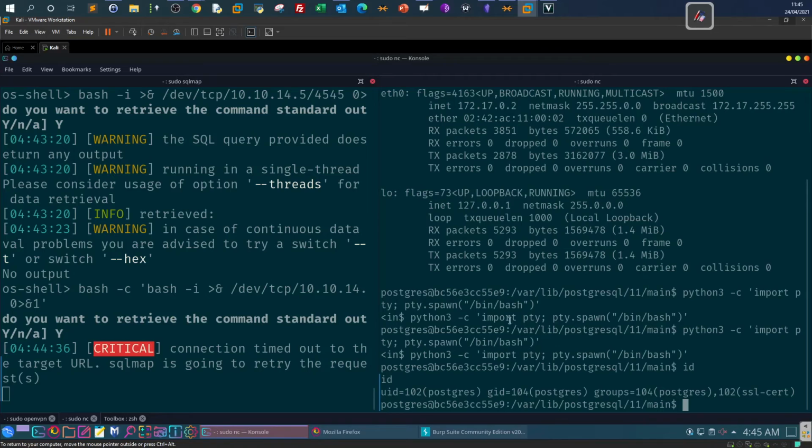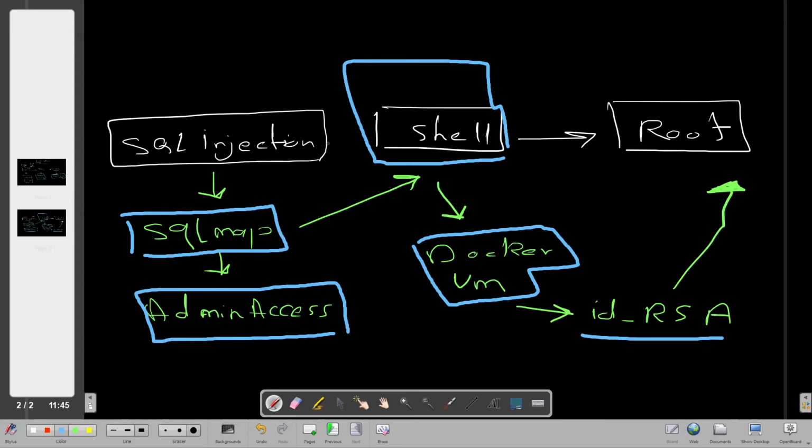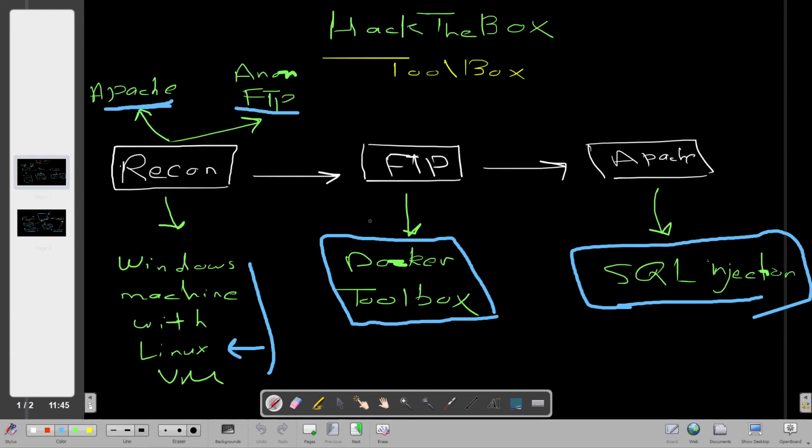Okay, now going back to the board. So right now we are here. We want to move to root, but first, as I said earlier, we are the database user. The database is running on the Linux VM. The Linux VM is running inside a Docker Toolbox. So right now we are in the container. We want to move from the container to the VM that's hosting the containers.